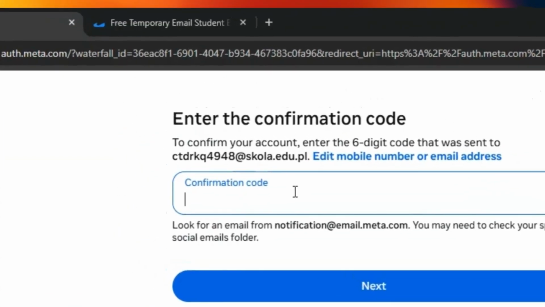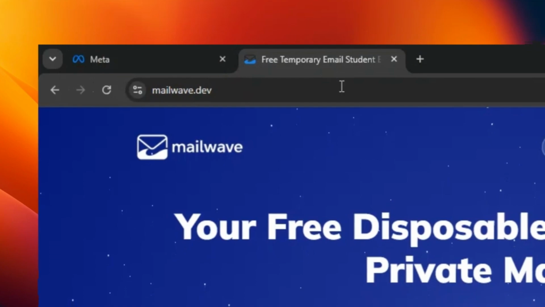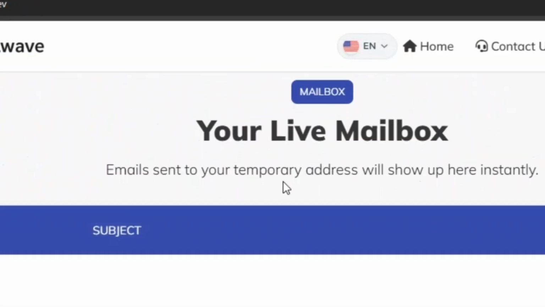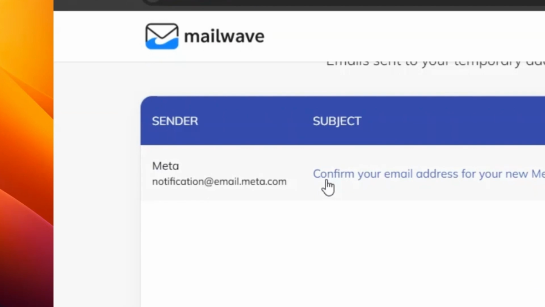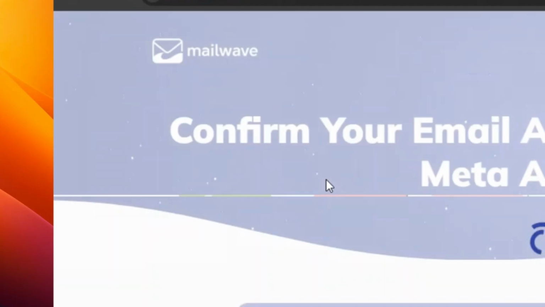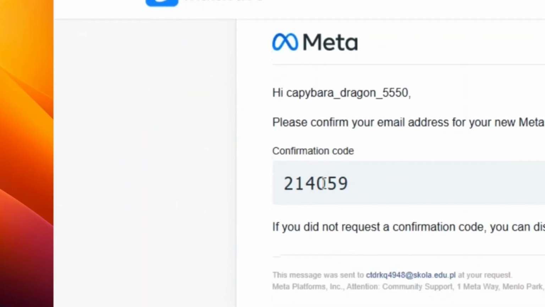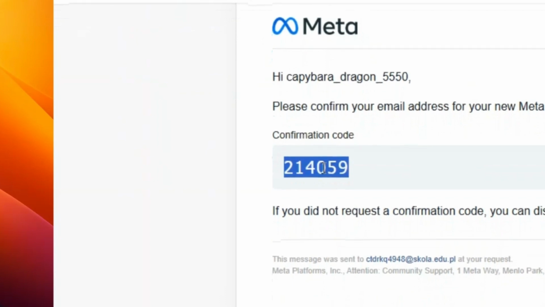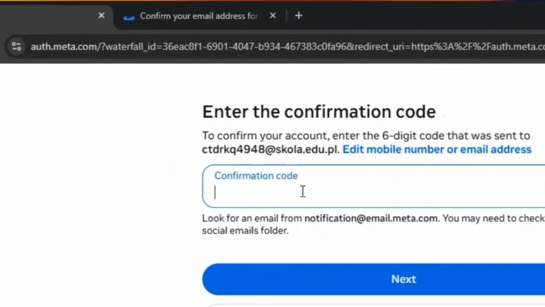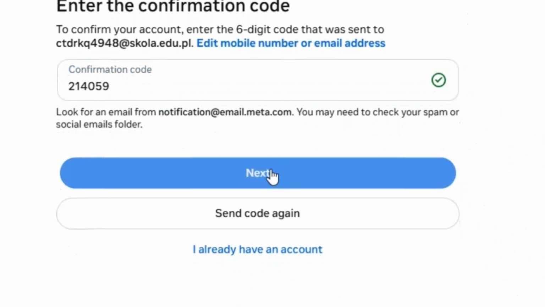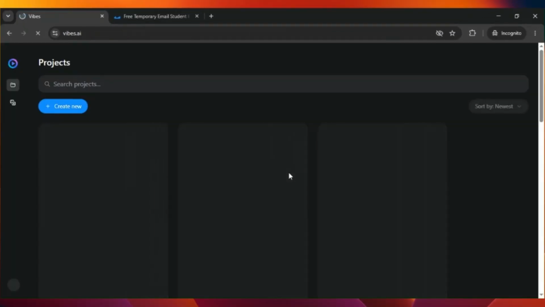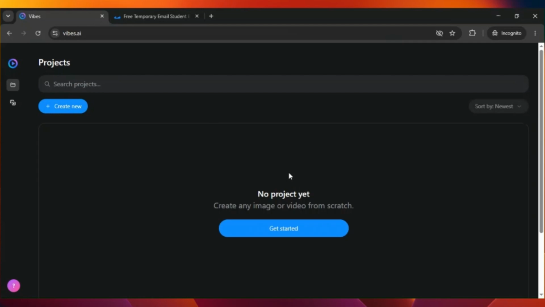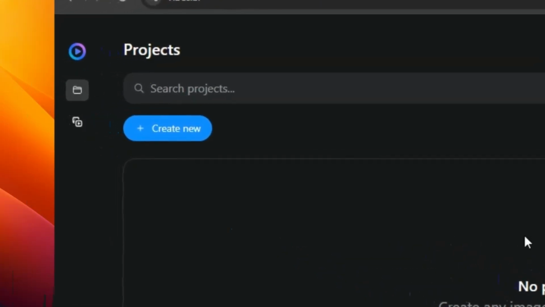A confirmation code will be sent to your email inbox. So go back to your temp mail inbox and open the email you received from Vibes AI. Copy the code you received and paste it into Vibes AI and click next. After signing up, you'll see a dashboard like this. Now click on create new button.